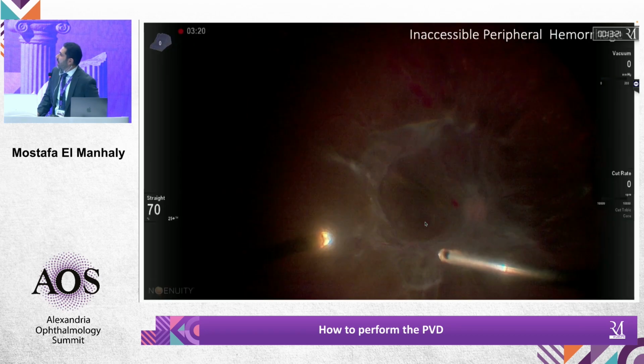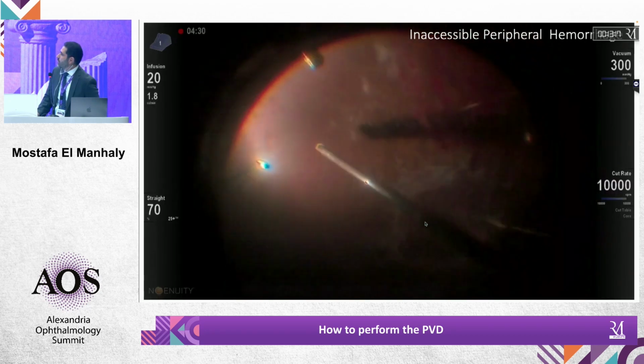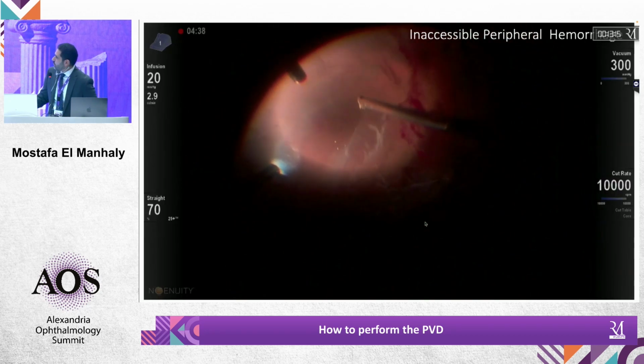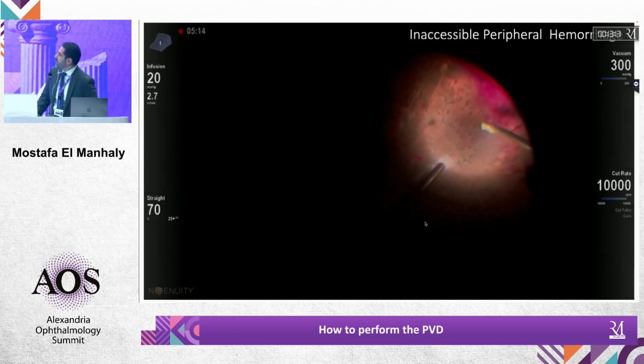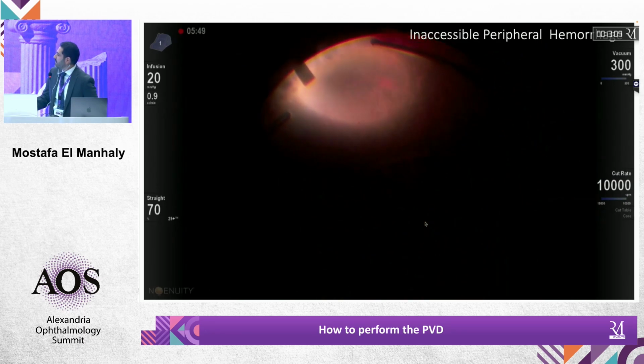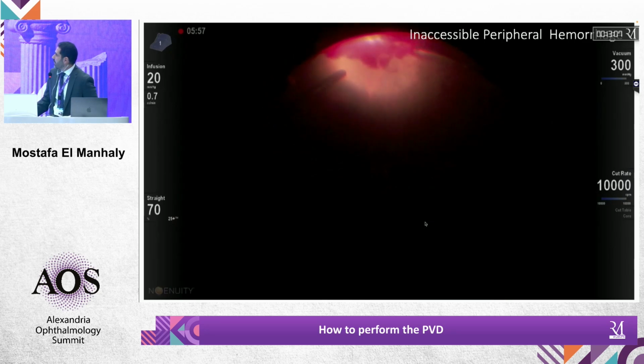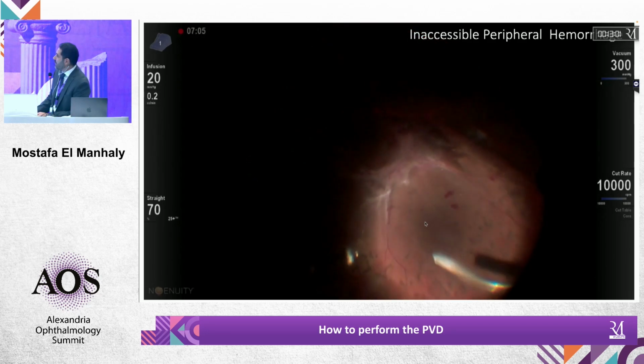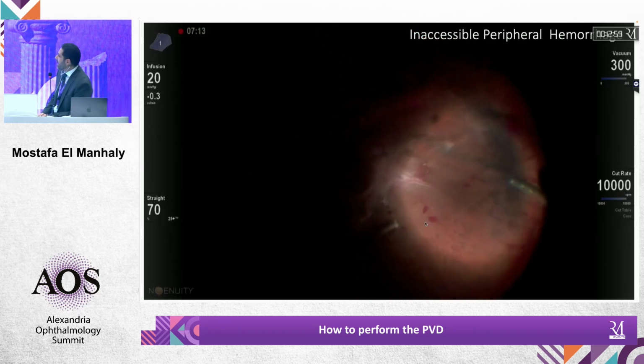I may proceed from center to the periphery or from the periphery to the center. So as Dr. Moghadi was telling, and Dr. Hassan definitely, if we can approach this case from outside in, I think this is better, so we can tackle the central membrane and be in the right plane of the PVD. But sometimes we have this inaccessible hemorrhage.